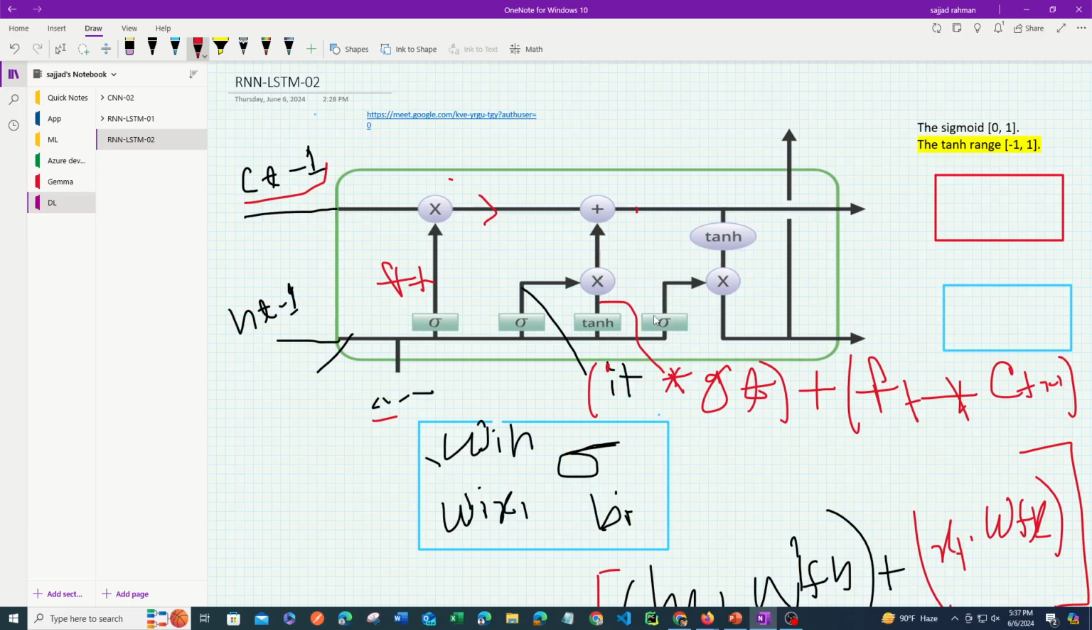This output and this sigmoid output are also multiplied with this tanh value, and we know that the tanh range is -1 to 1. Whenever we pass a value, it returns a value between -1 and 1, and the sigmoid returns a value from 0 to 1. So basically that is the way this architecture works inside mathematically.